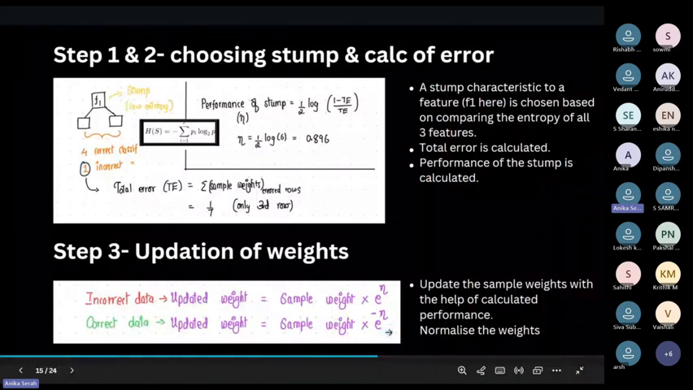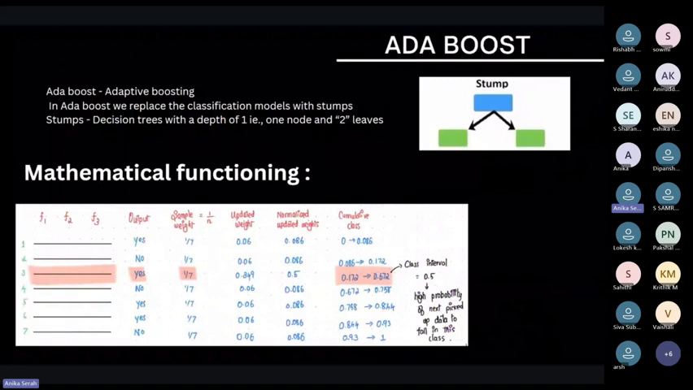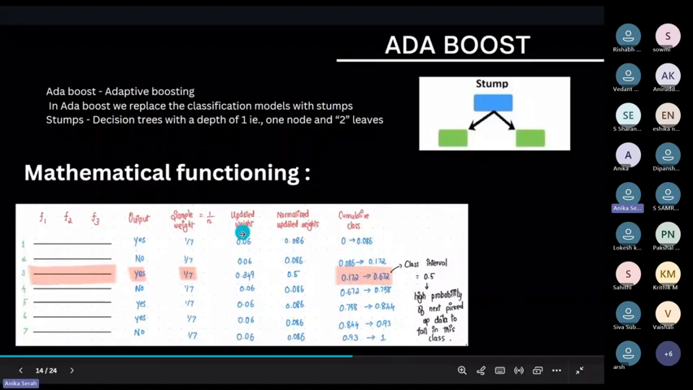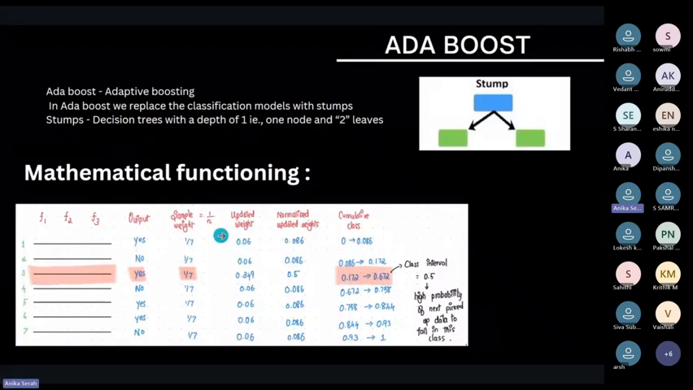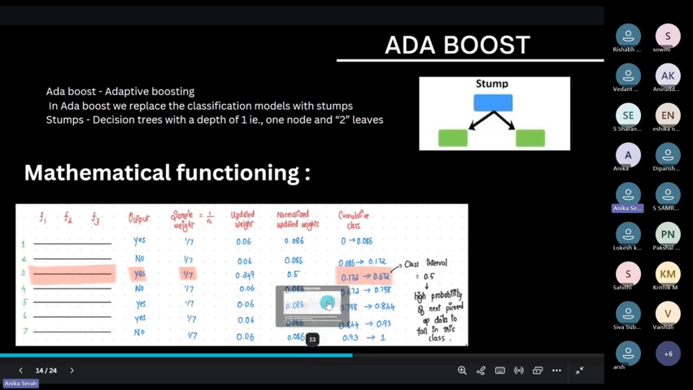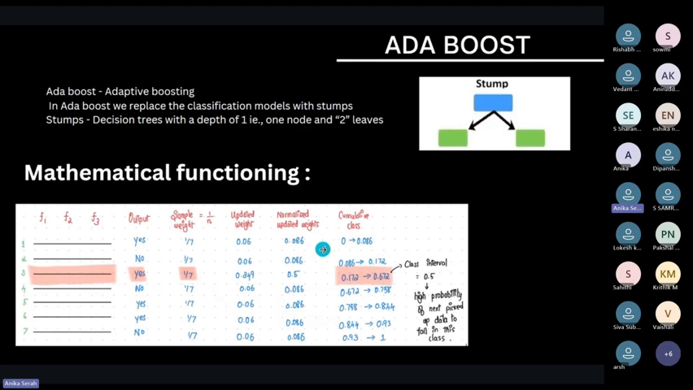So how does this weight help tell the next model to focus? You get the updated weights. Here you just multiplied e to the power minus eta for all the correct ones and e to the power eta for the incorrect one. You get the updated weights and you normalize them. Then you have a cumulative class. With these normalized weights, you create class intervals which are as big as these weights.